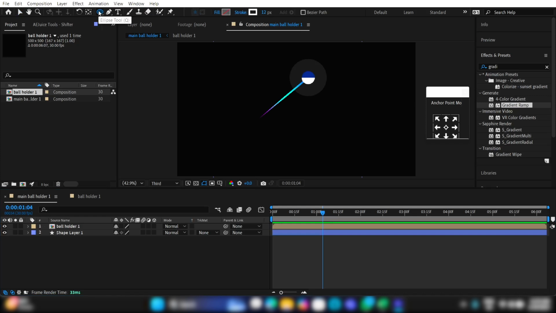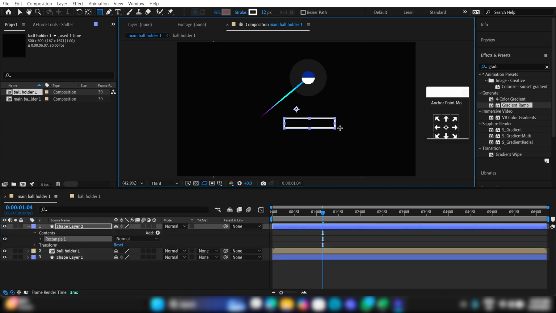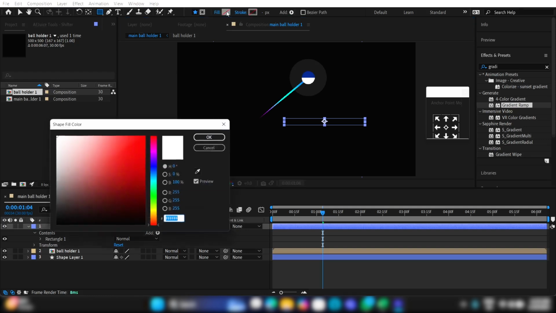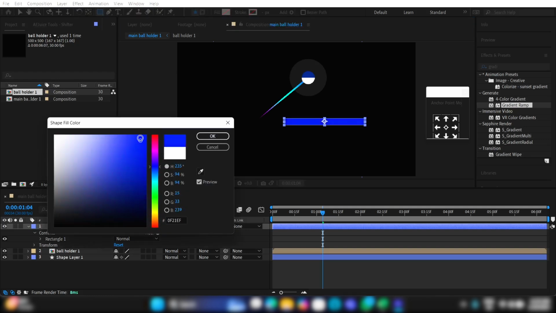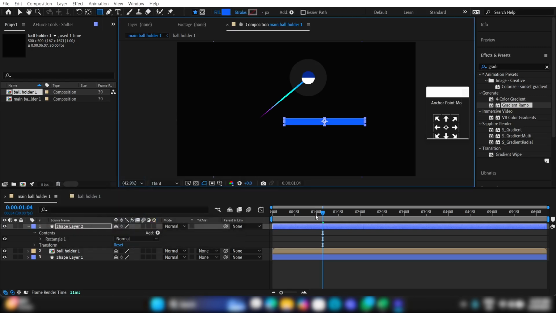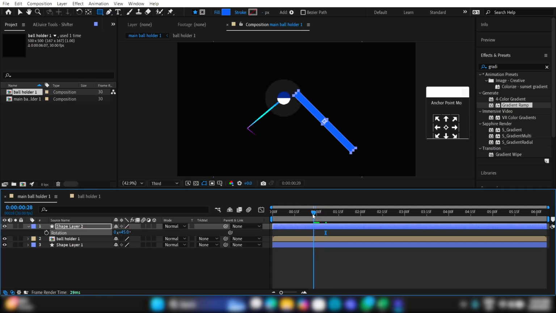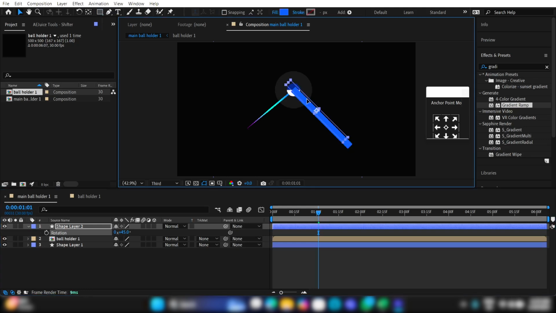Select the Rectangle tool and create a rectangle. Set its stroke to None and its fill to dark blue. Rotate the rectangle layer by 45 degrees and position it above the circle layer so it looks like the circle is hitting the rectangle.